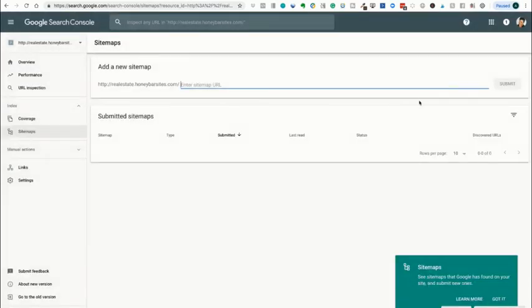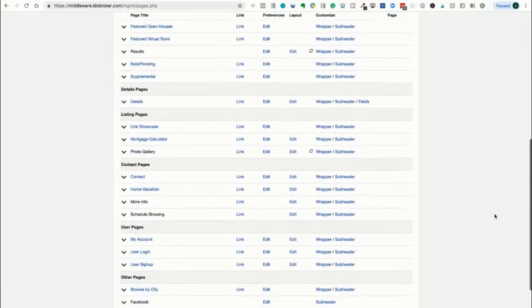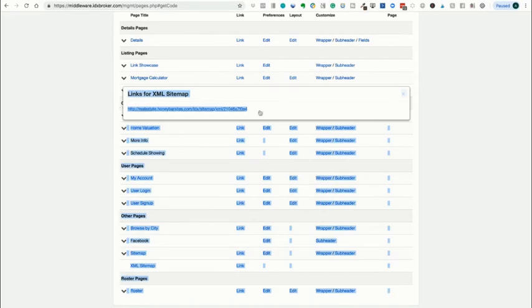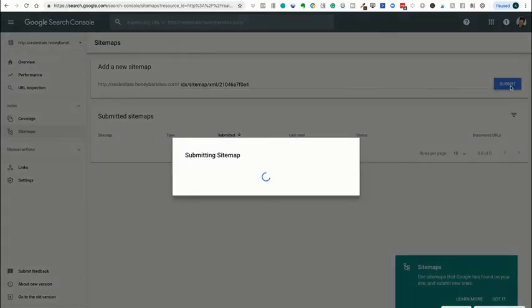In order to get the sitemap for IDX Broker, we have to go to IDX Broker. So I'm going to go to IDX Broker. I'm going to click on Designs, Pages, and then I'm going to scroll all the way down and see where it says XML sitemap. I'm going to click on Link. I'm going to grab this whole entire thing here. Copy. Go back to Google Search Console. Paste. Now remember, we only need to do this part. I'm going to remove this because Google already gives us that part, right? So I'm going to remove. So we're just going to do from IDX all the way down to the sitemap. And then I'm going to go ahead and click Submit.